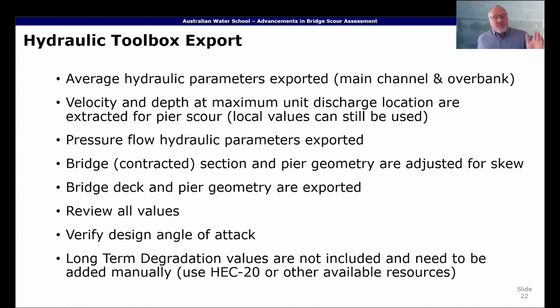So again, it is computing averaged hydraulic parameters at these locations for the main channel and the overbanks. By default it uses the velocity and depth at that maximum unit discharge, and that's for design purposes. The user can go in and change those back to the local values. They are also provided. Pressure flow parameters are also exported.